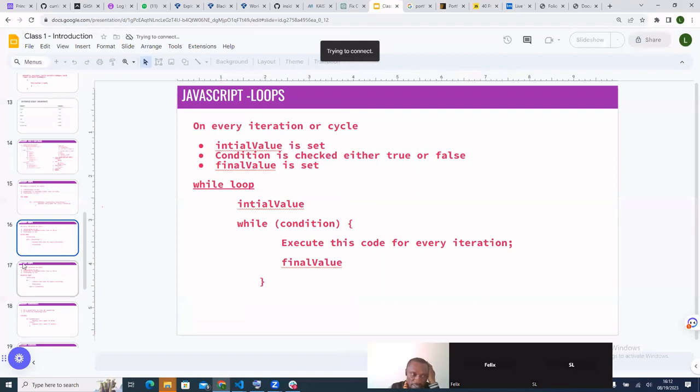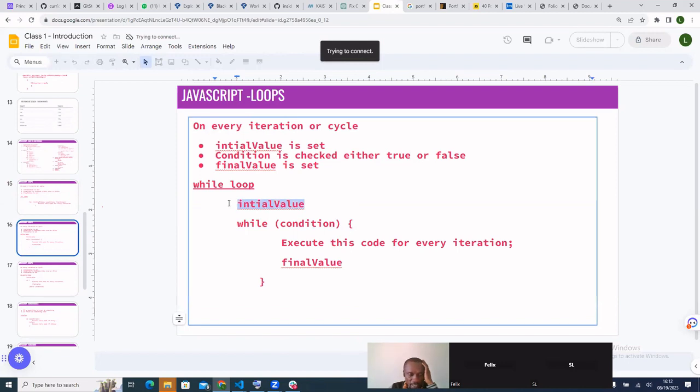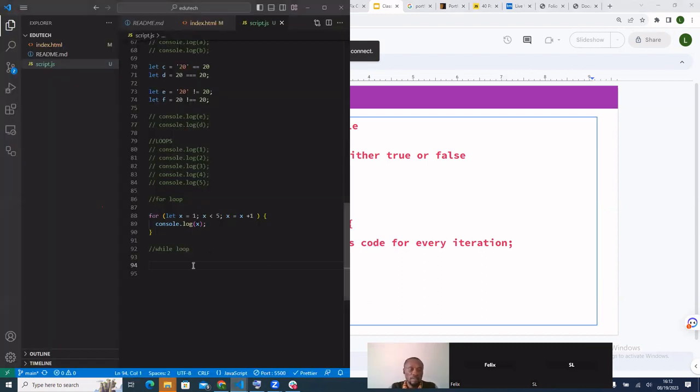Remember in the for loop, we had everything inside that bracket, but in the while loop, you declare the initial variable outside the while. Then you now say while, the condition, the code that is to be executed, and the final value. It declares the initial value, checks the condition, runs the code, and now sets the final value. That is how the while loop works. Let's go ahead and write it out here.